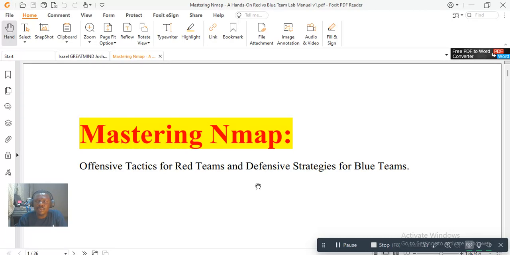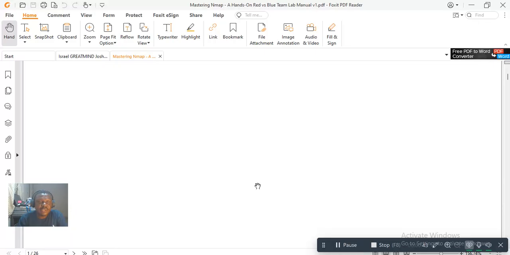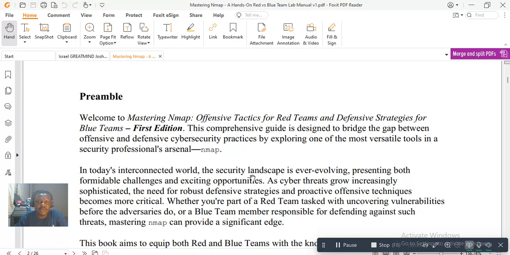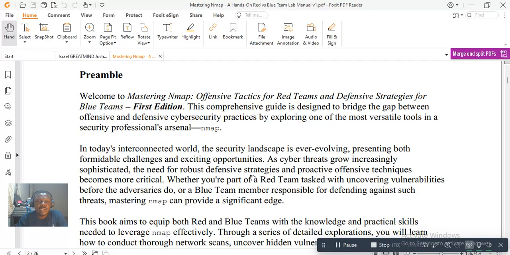So the book is Mastering Nmap. It's both for offensive tactics for red teams and defensive strategies for blue teams. So the book is rich. It's about 26 pages for version 1.0 of this book, and I'll be walking you through that.